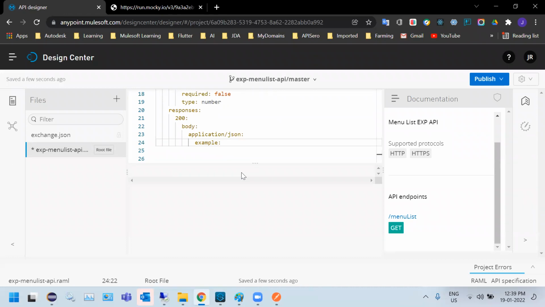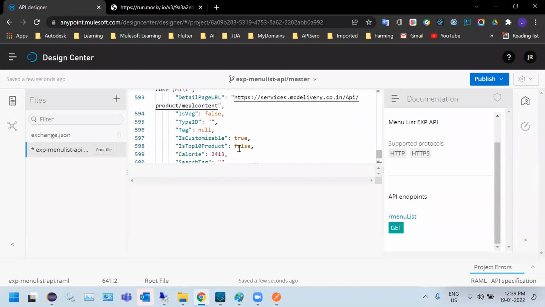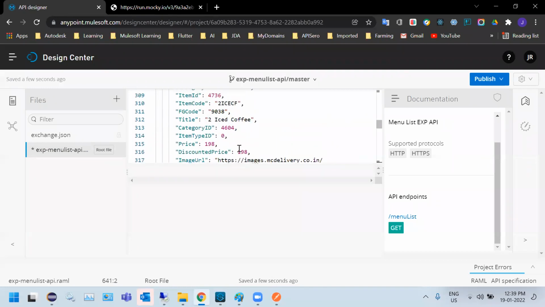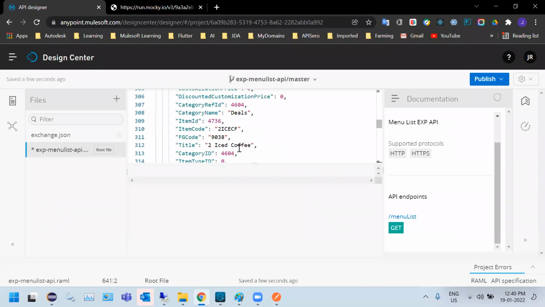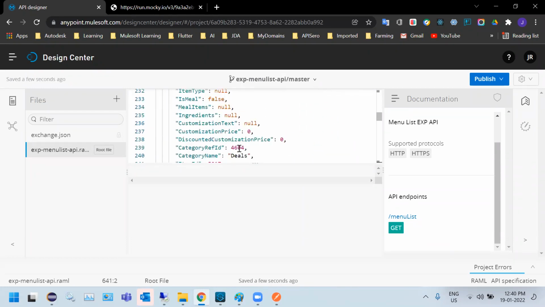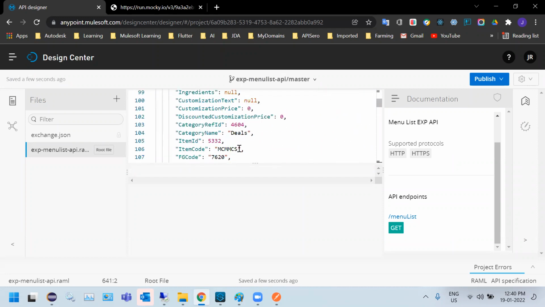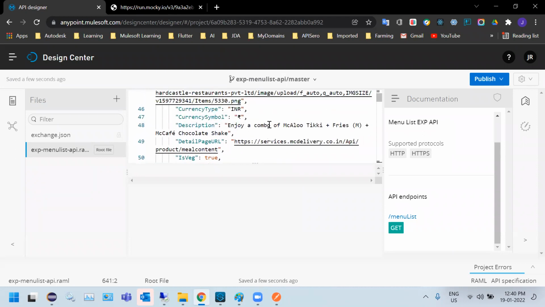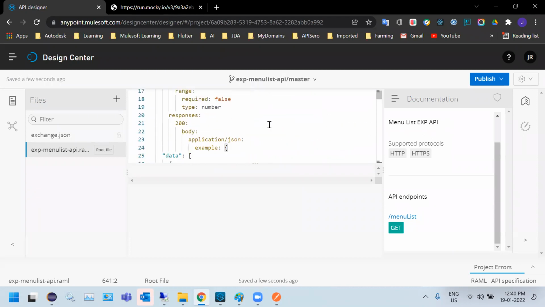While configuring the example, there are two options. Either you can copy paste everything here under example, or else we can create a folder and copy. So this will be clumsy.